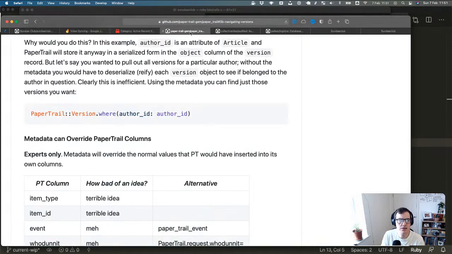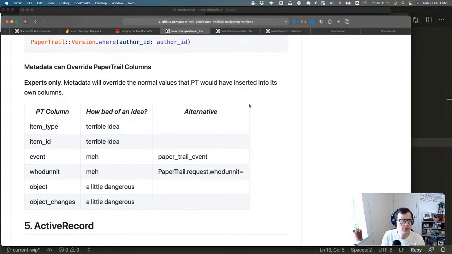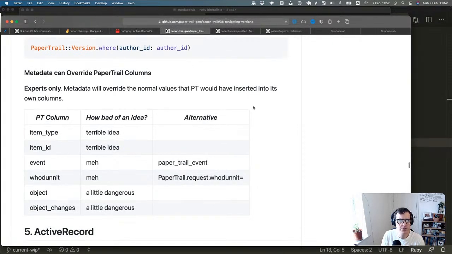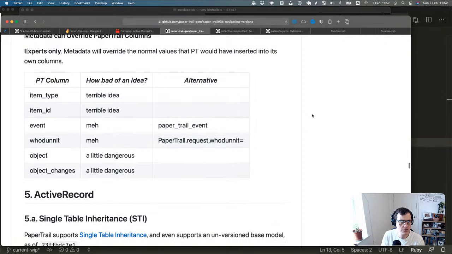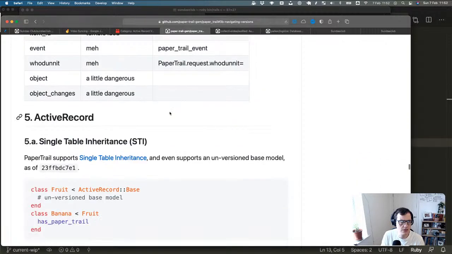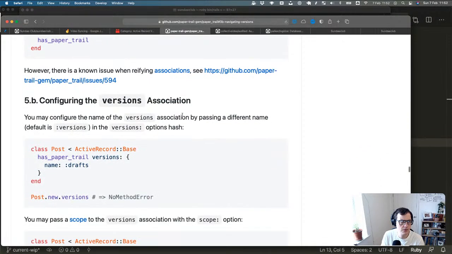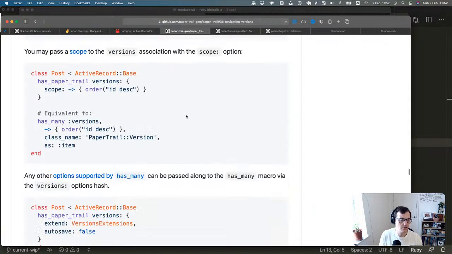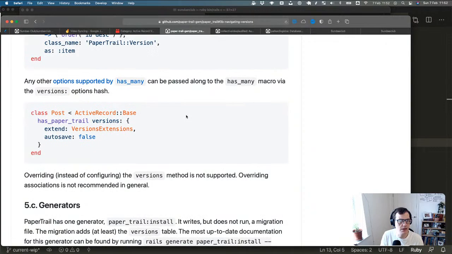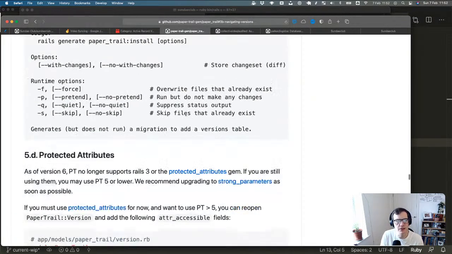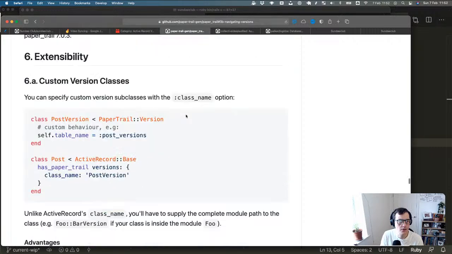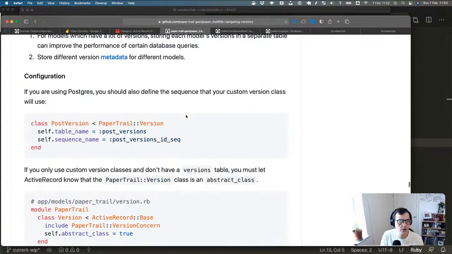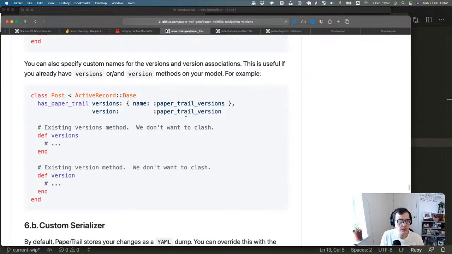So I'm trying to just see. Metadata will override the normal values that PT would have said, so common. Meta object, dangerous. Okay, so I'm just skimming the docs to see if this is a thing or not, or if I'm an idiot. You don't have to do it this way. Like, you could do this a million different ways, like we spoke about earlier. You could do your own one.